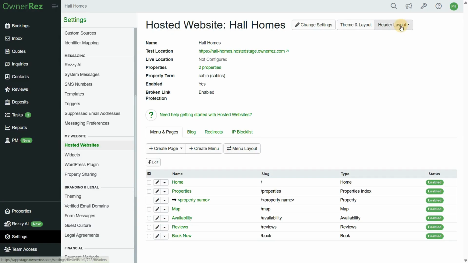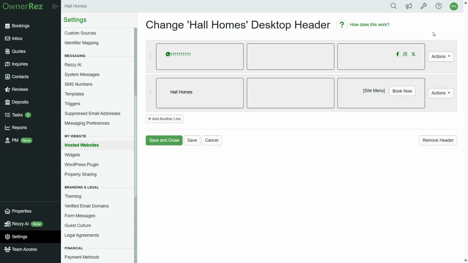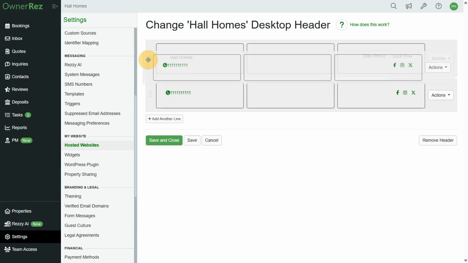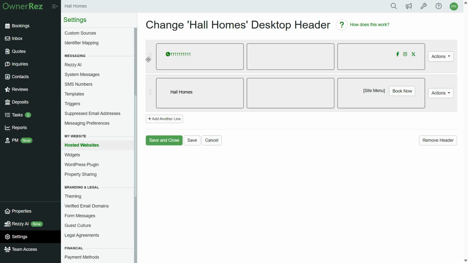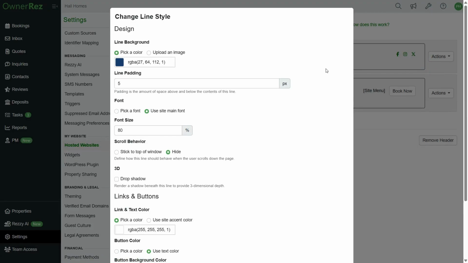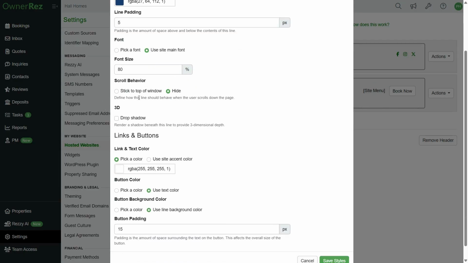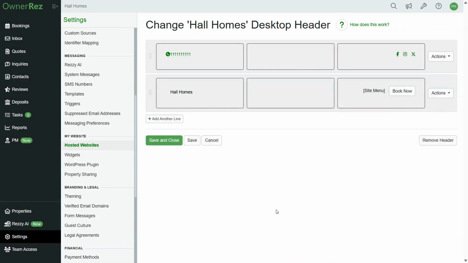Let's take a look at the changes we can make to the desktop header layout. Here you'll be presented with 2 desktop header lines. If you want to rearrange these headers, you can just click and drag on the left. And if you want to make additional changes to each header line, you can select Actions, remove this line, or select Change Style to make changes to the line background, font size, scroll behavior, 3D, and make any links and buttons changes. Make sure to always select Save Styles when you're done.